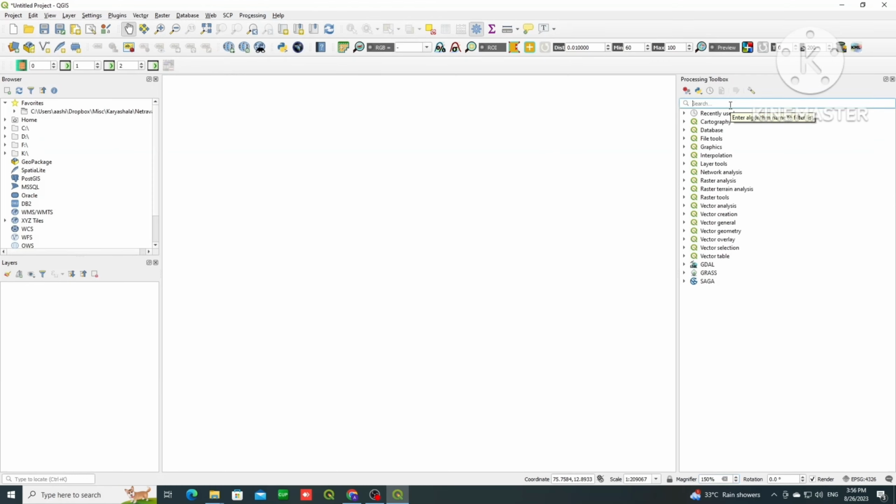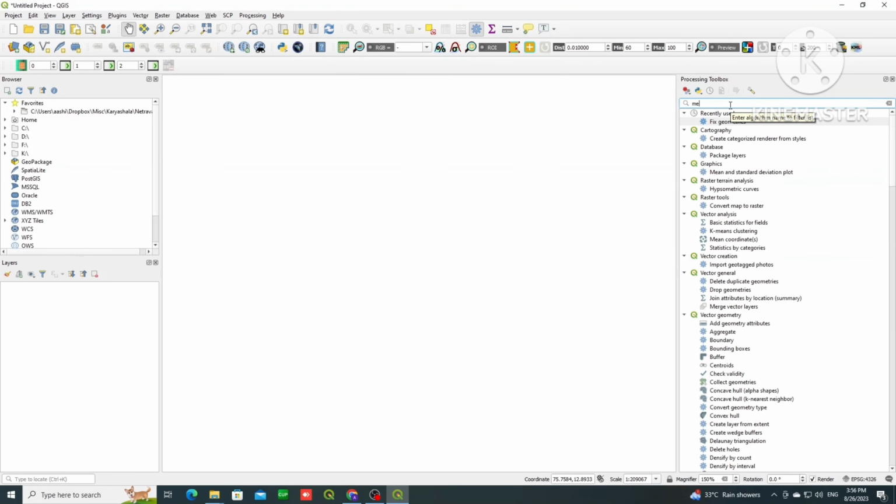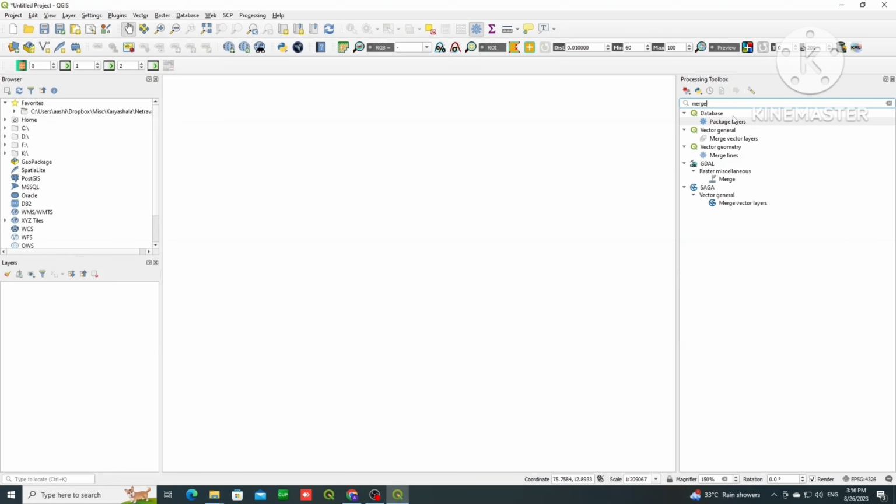This is our processing toolbox. You can add it in the menu bar. Processing option is there, you can simply click and bring it, and then you can type for so many operations that you want to do: raster or vector or clip or reproject according to your requirement. So that is how a basic interface looks like.